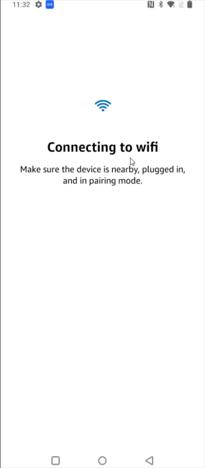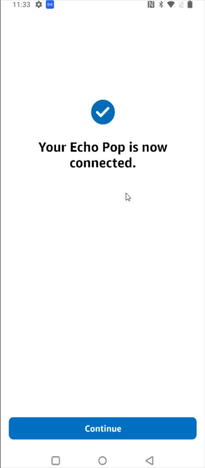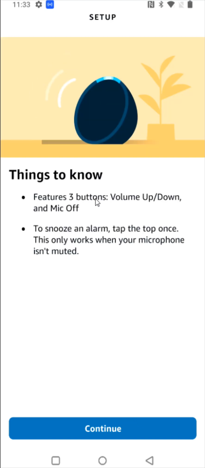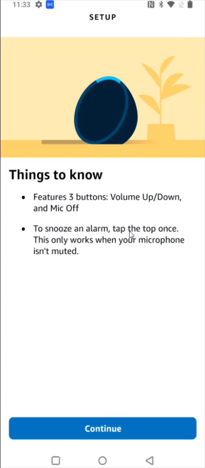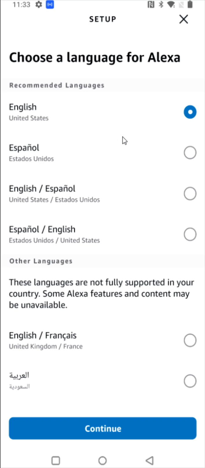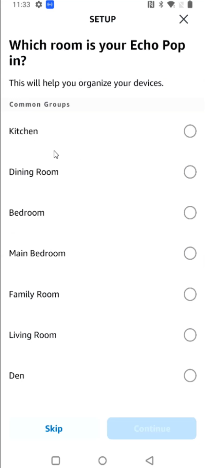It's now connecting to Wi-Fi. The Echo Pop is now connected and ready to go, so I can click continue. Some things to know on your Echo Pop, there's three buttons, which are volume up, volume down, and mic off. To snooze an alarm, tap on the Echo Pop once. This only works when your microphone isn't muted, so we can click continue. Choose your language. Select which room your Echo Pop is located in, and then click continue.